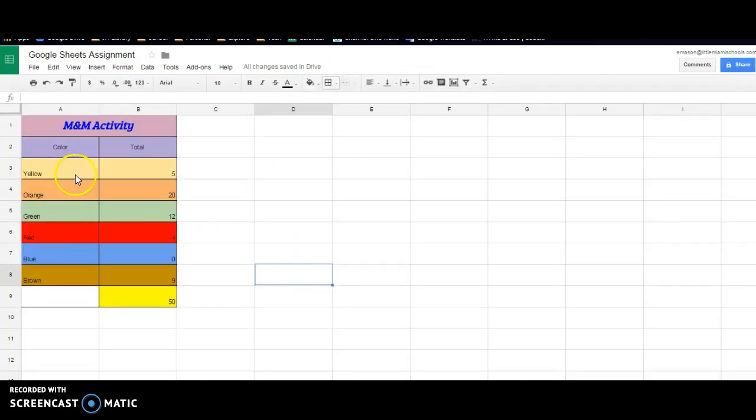Now, in this case, we just want to grab the colors and the totals. Do not grab M&M activity. Don't grab color. Don't grab total. And do not grab the final total. So I'm going to select where it says yellow. I'm going to drag over to the 5. And I'm going to drag down to the brown and the 9. Again, I only have my colors and their totals.